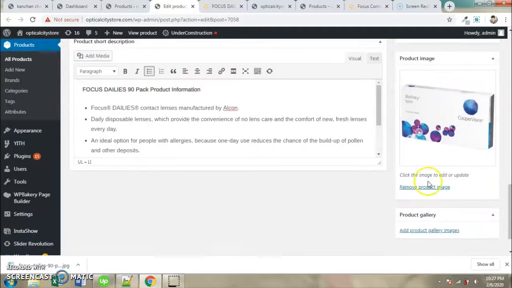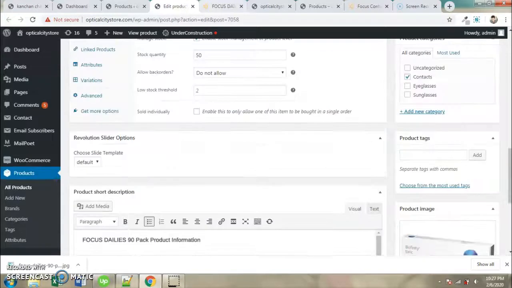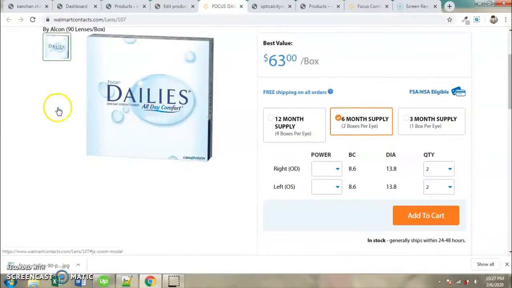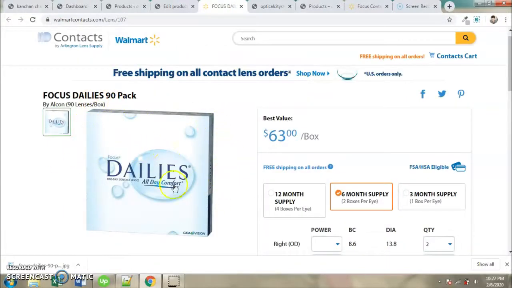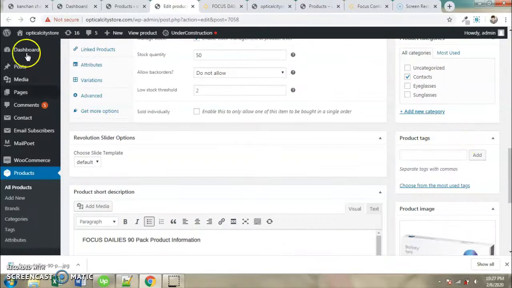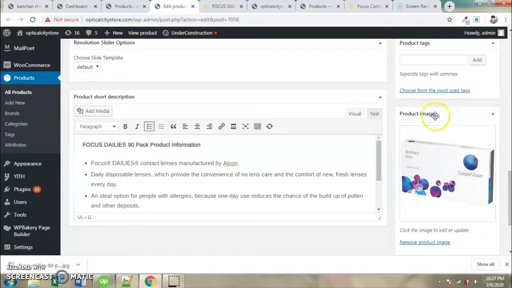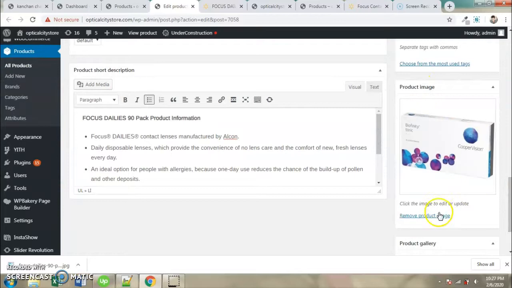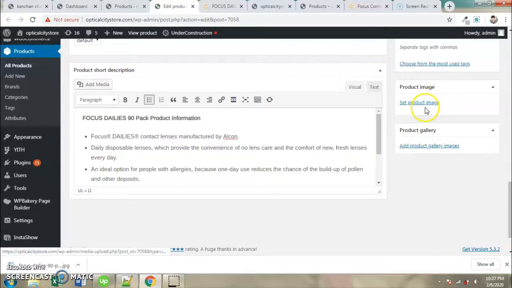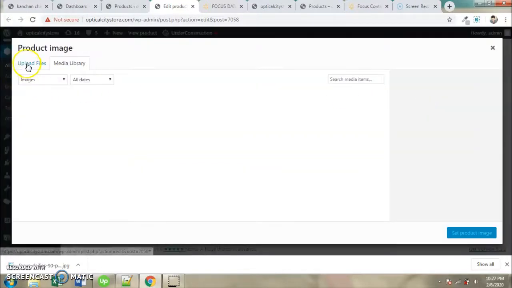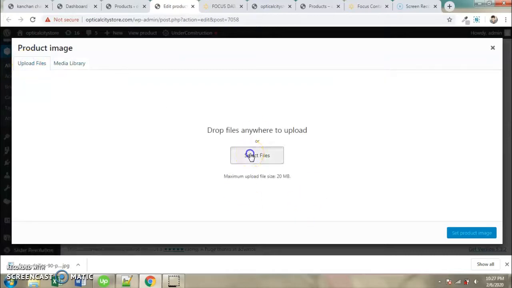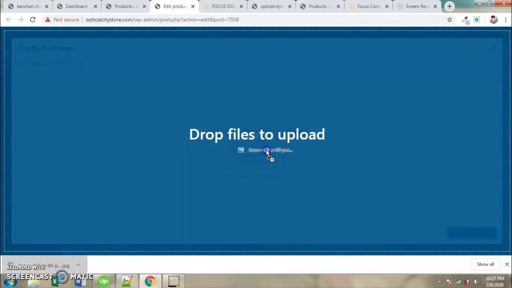Now we need to upload a new product image, this one. Now we need to upload this image on our product. Okay, so here you can see, here is a product image. Okay, so remove that first. Set product image, upload, and you can select like this, but I already have this on my desktop, so I'm drag and dropping this file to here.